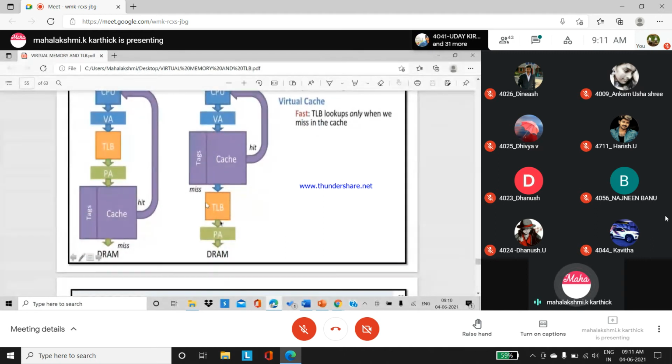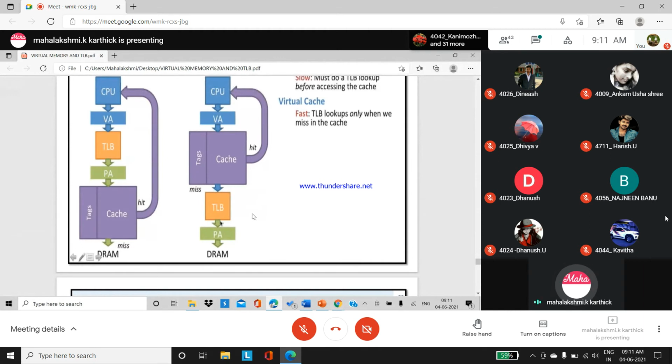The TLB is the reference table, the translation look aside buffer table, where the data availability will be, either in the RAM or in the disk. Every detail will be in the translation look aside buffer. So this translation look aside buffer is looked up only when we miss in the cache. If data is not available in the cache, we have to go for this TLB.